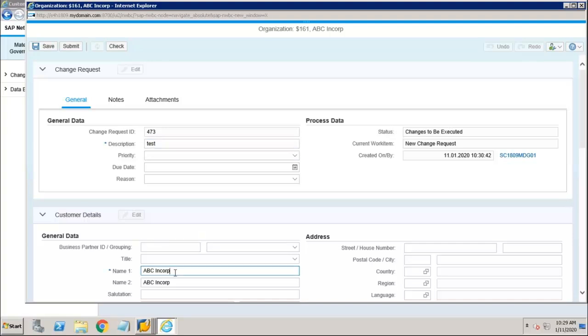Now here, I have defaulted the name one. That means I did some derivation here.